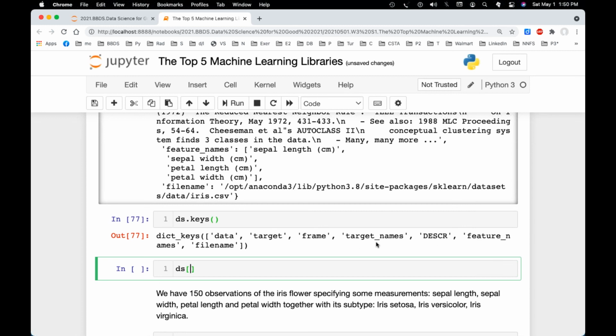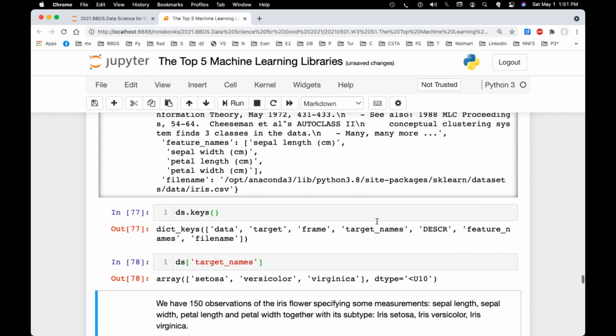So I'm going to look at something really simple. Where's target? Target names. Oh, I guess I should put them in quotes. Target names. There it is. And I'm going to print it out. And there should be like 3 of them. Virginica, then, the order matters, but yeah, there they are.